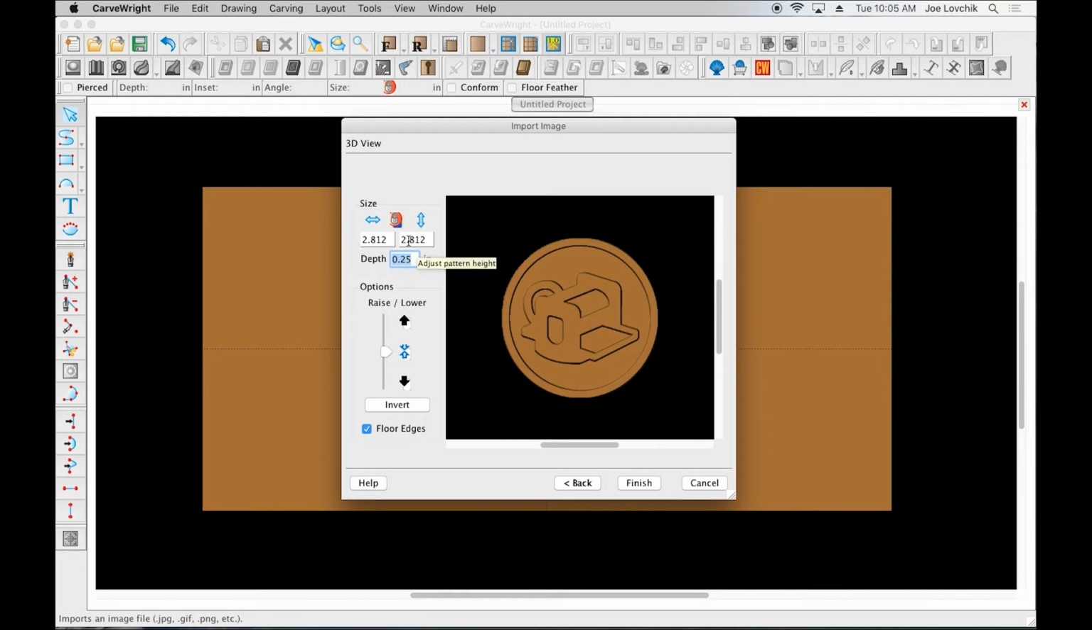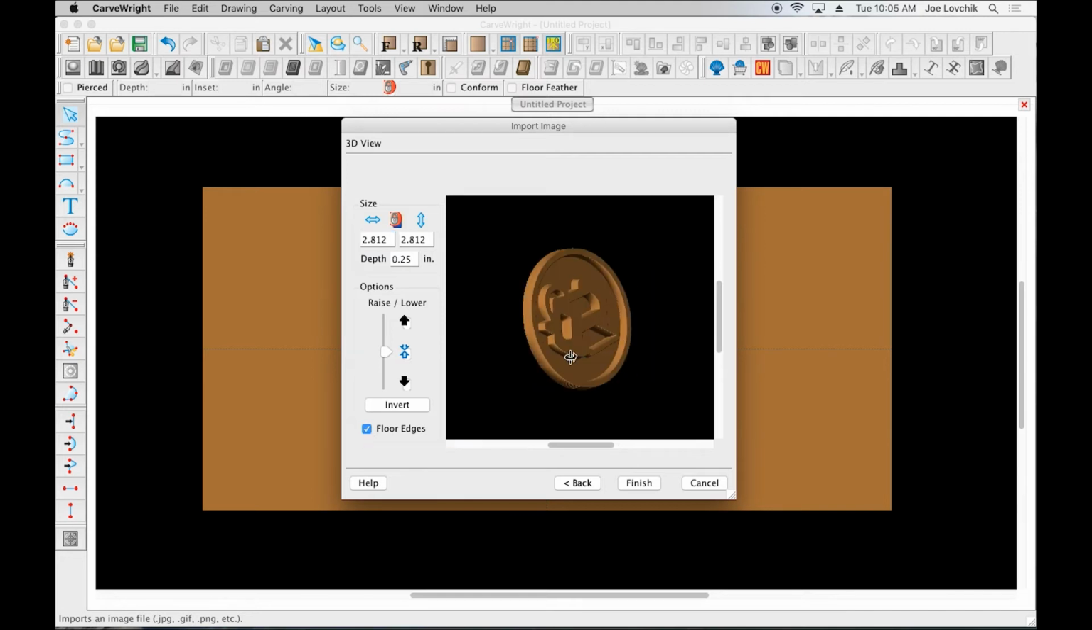These are settings I don't usually mess with unless I really need something to be a very specific exact size, because I can always resize it once it's in the software. Same with depth, I can always readjust the depth once I put it on my board, depending on the size. Now floor edges is an important tool as well.